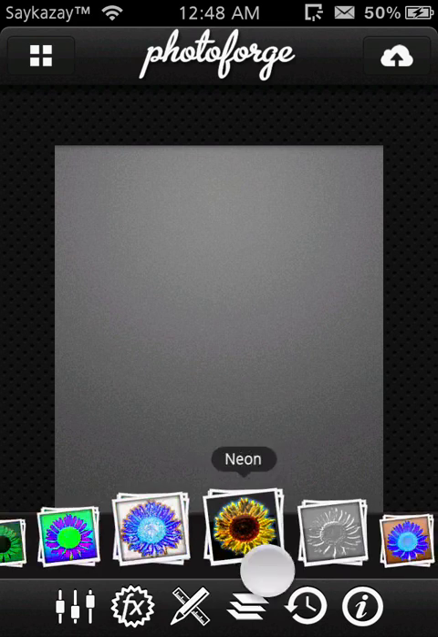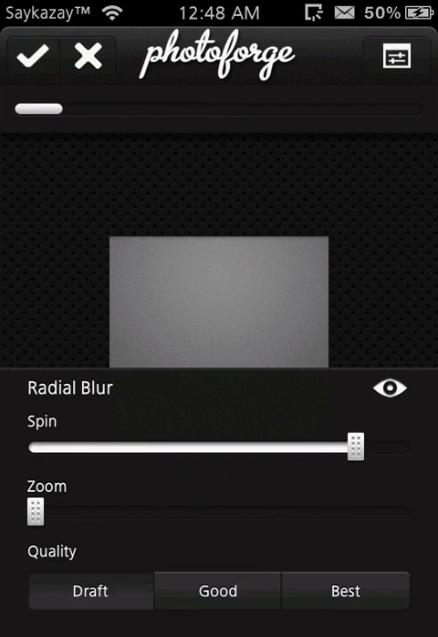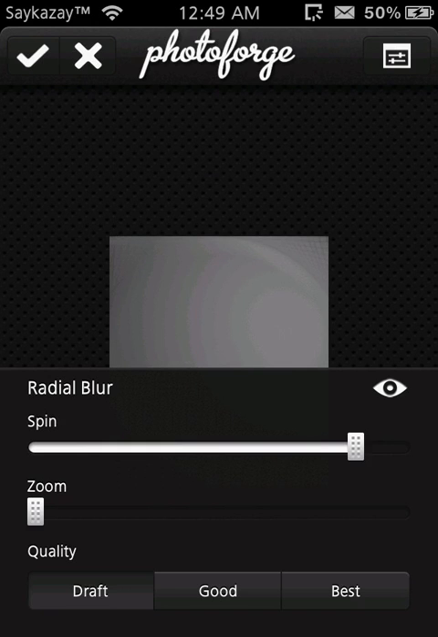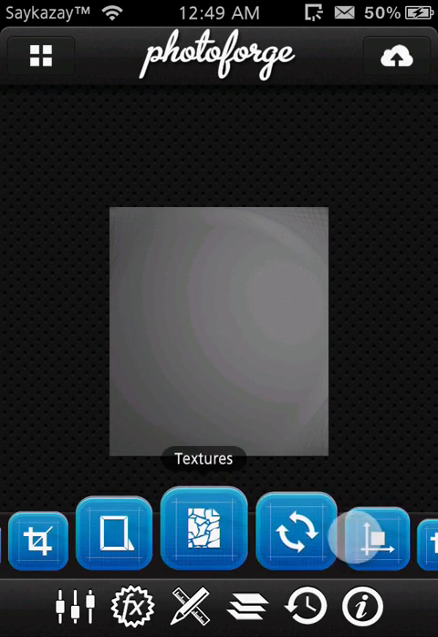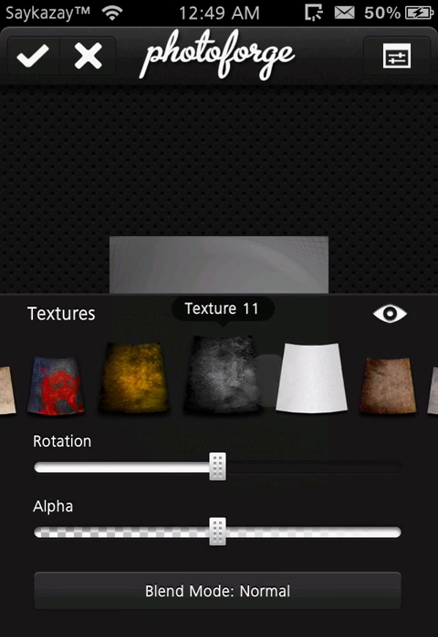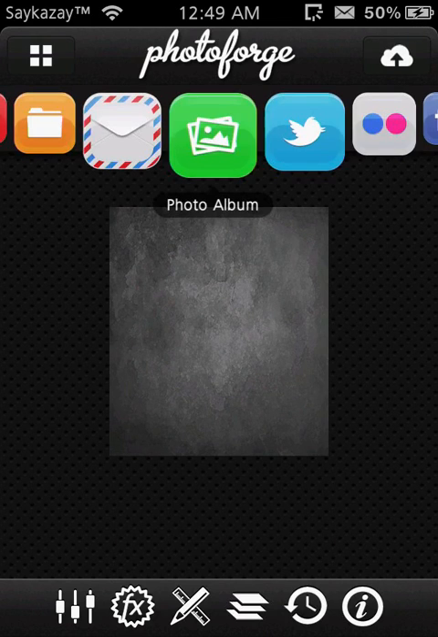The thing with the pencil and the ruler, or you can do something else. I recommend staying in effects first, actually. Radial blur. Spin up a little bit, about that much. Press the check mark. Click on the color balance, don't need to. Go to textures, which is in the pencil and ruler. Go to texture 11, turn that on, and you save that by clicking on the cloud and then photo album, which is green.